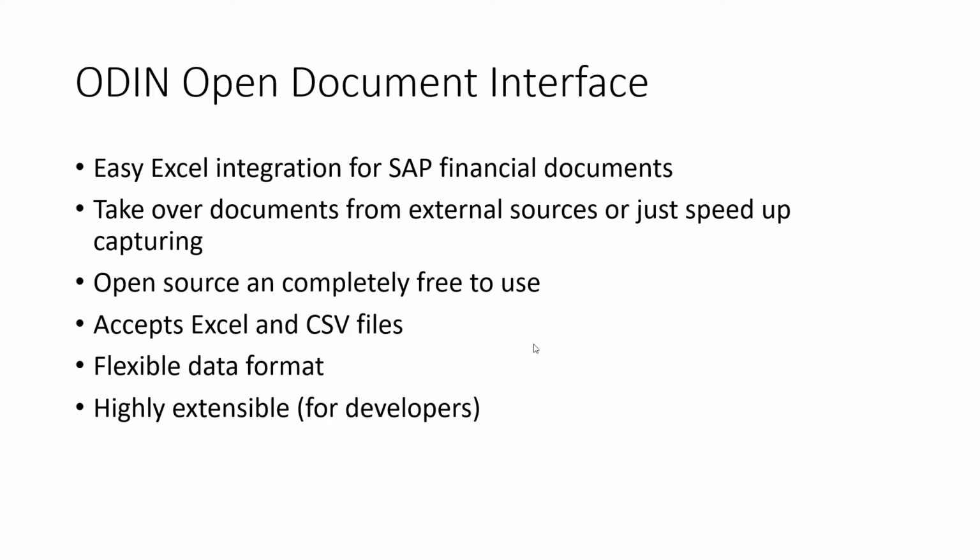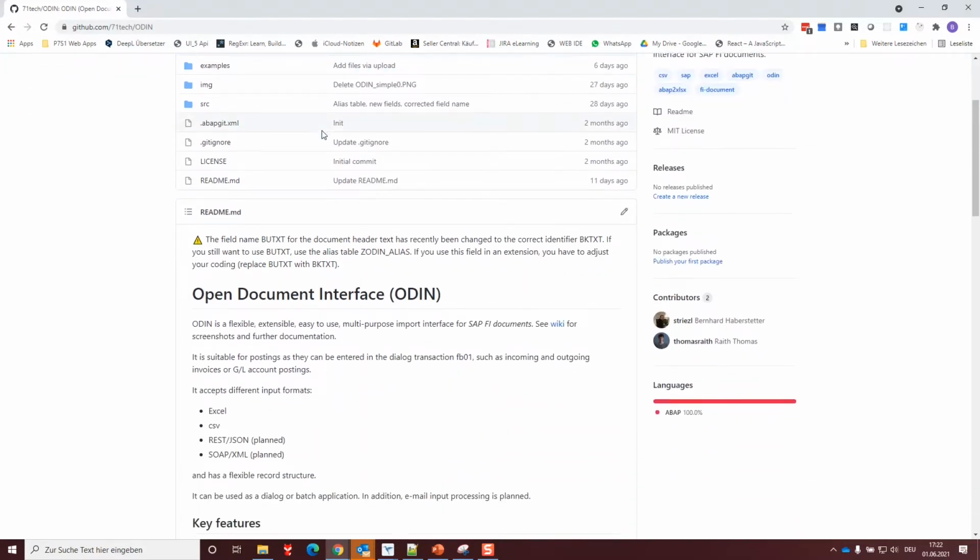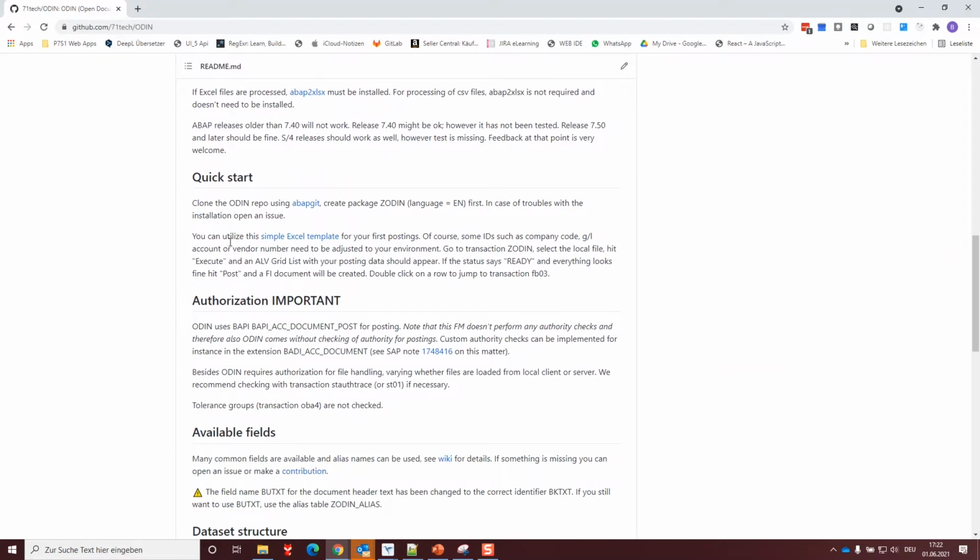Below, I have posted a link to our repository on GitHub. Let's just go there real quick. So here you find all the source code, which is relevant for your SAP administrator in case the software is not already installed on your system. And you also find installation guidelines here. And we have our wiki pages where you find some documentation. For now, let's just go to the quick start section in the README file.